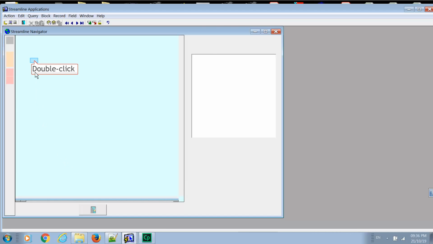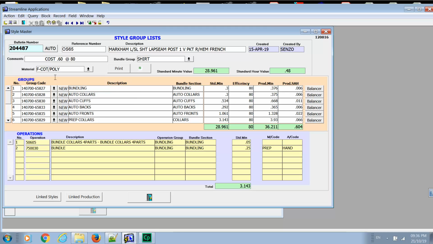And then I have an operation, put it in here, I got it, and you can see here it consists of a number of groups. So you can see it starts with bundling, auto collars, auto cuffs, auto bags, auto fronts, prep collars, prep cuffs, prep sleeves, prep bags, prep fronts, pairing, sub-assembly, assembly, finishing. That's it. So all in all, I have a standard minute value of 28.96 at a factor of 80, which gives me a 36.21 or SH of 0.604. And these are all the modules.